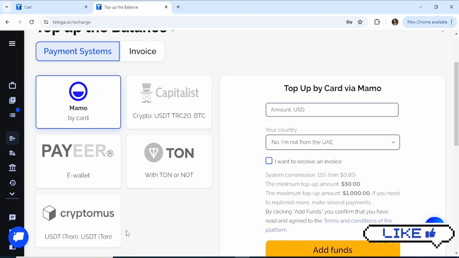All right, now looking at this topping up by card, just take a look at this. It's very important you read this. System commission from here is 15%. That simply means that, let's say you are depositing $100. Already, the system will take $15 from that money, and minimum deposit is $50. Do you see that? And maximum you can top up is $100 with your card.